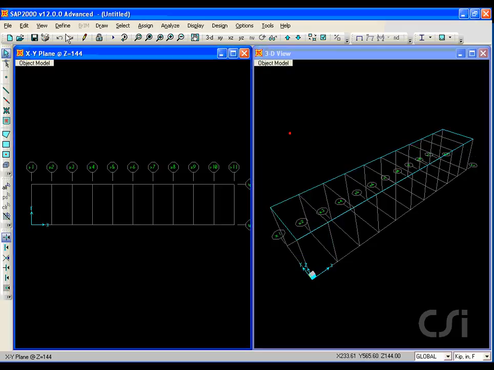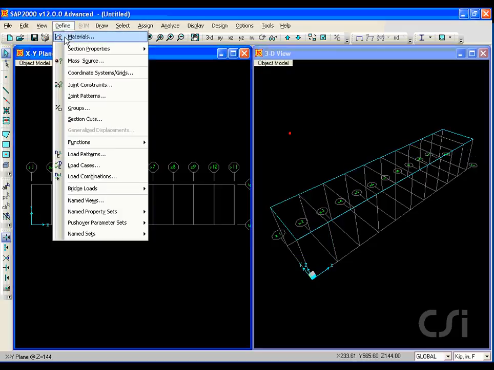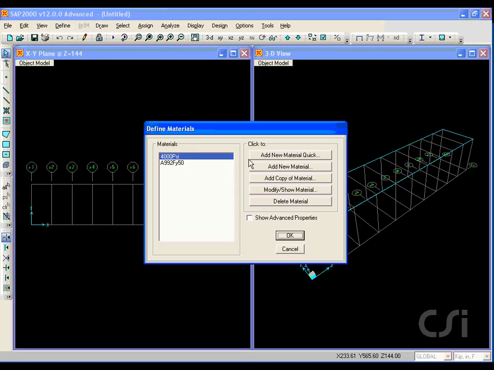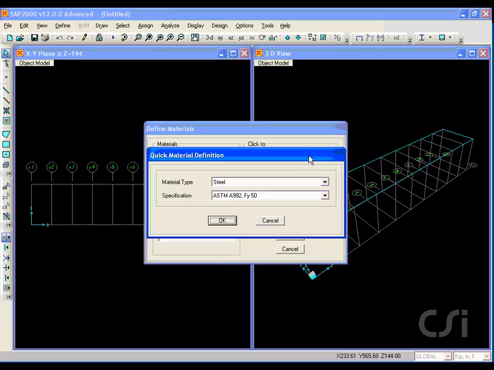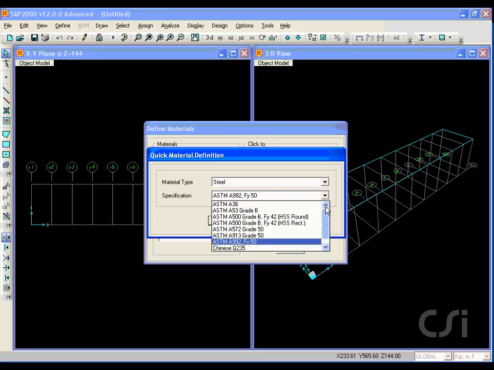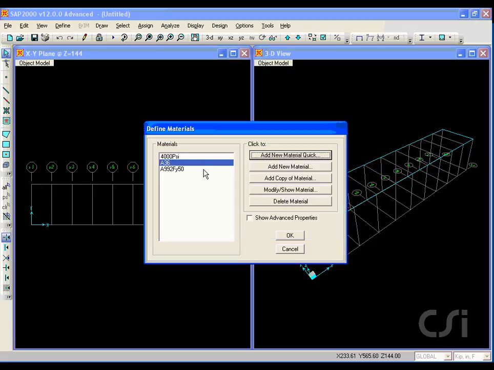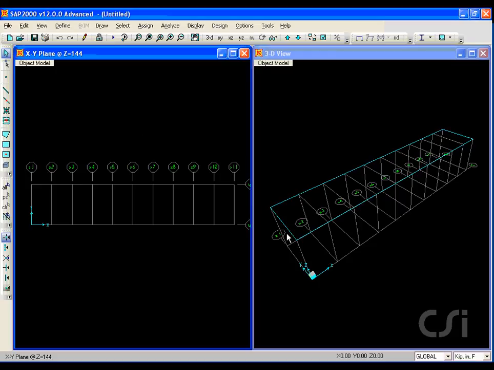Next, we will define a material to be used for the double angle sections. Click the Define Materials, and then click the Add New Material Quick button. Select Steel from the Material Type drop-down list, and then ASTM 836 from the Specification list. This is all we need to do to define a material when selecting from the pre-defined standards.